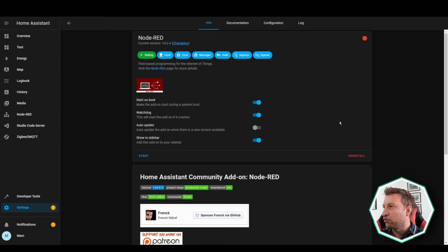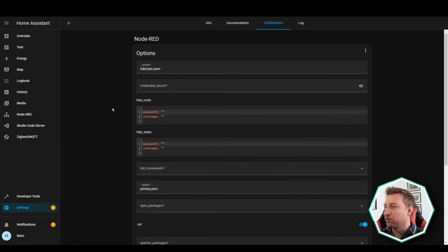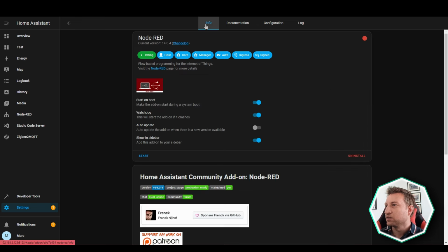And then we need to start the add-on. But first let's have a look at the configuration. There's various things you can configure here. You can look at the documentation for more information, but basically there's some passwords and usernames you can use so that if you're connecting to Node-RED externally, then you make sure that it's secure. I'm going to click Start here, and then we can go and have a look at the logs and see what it says.